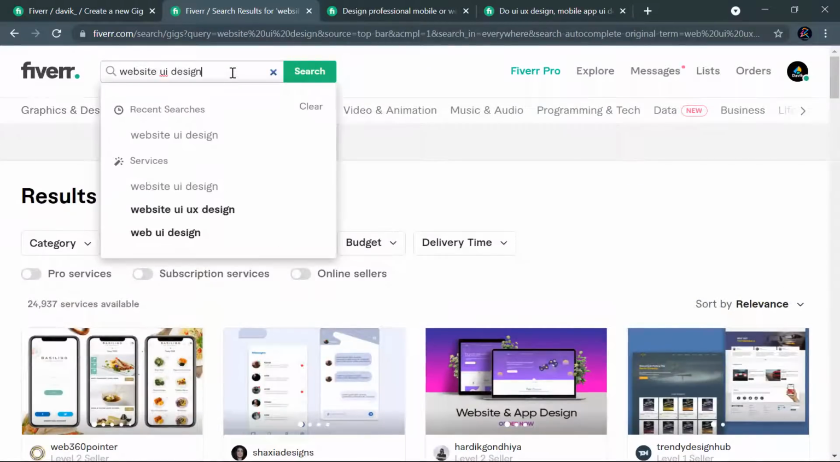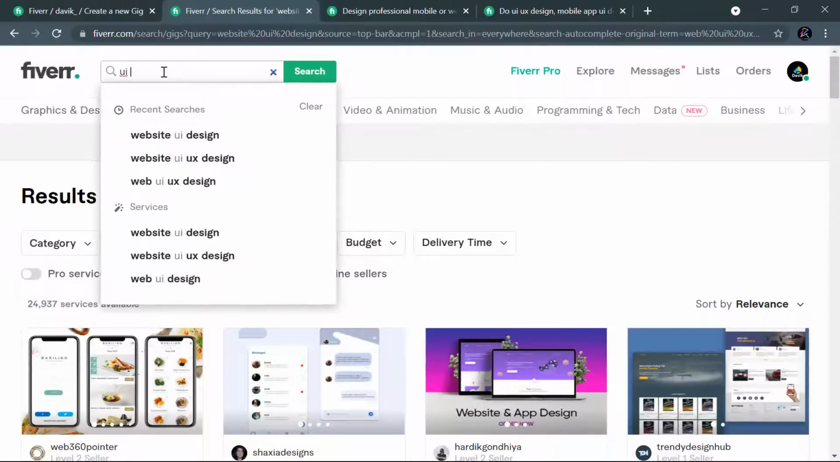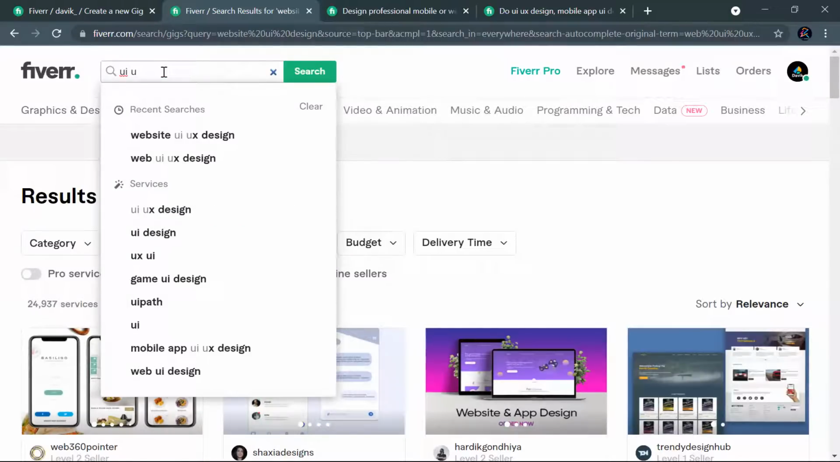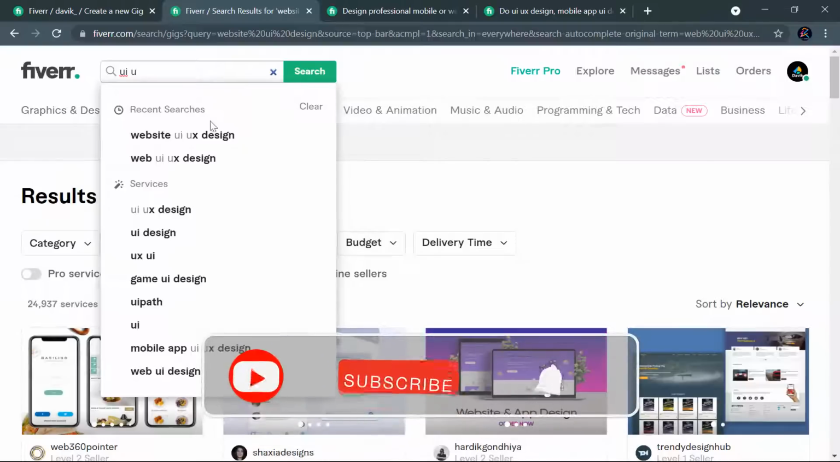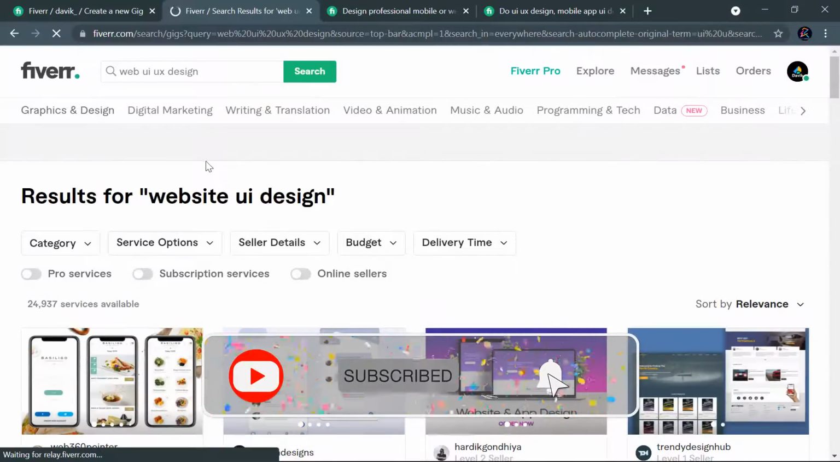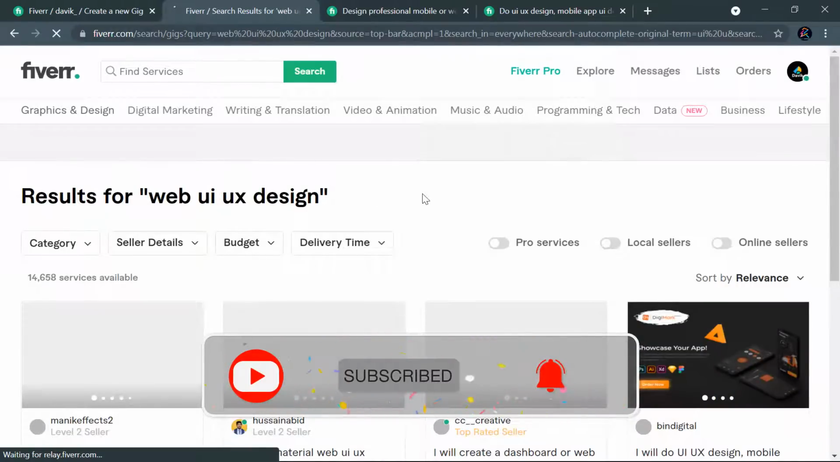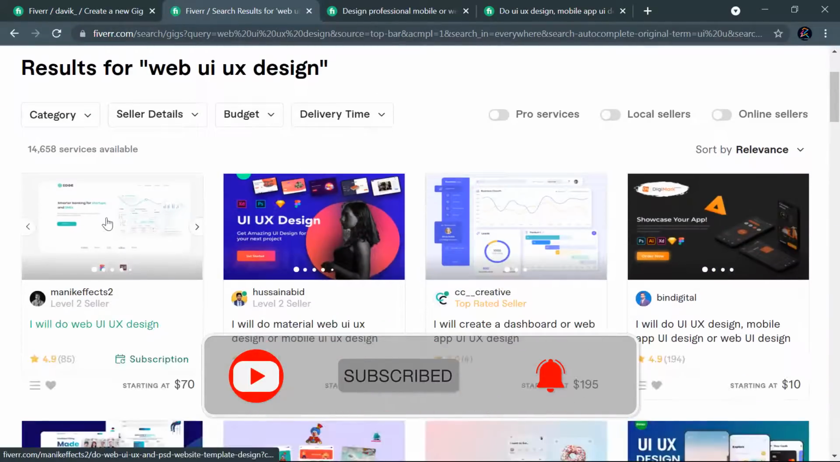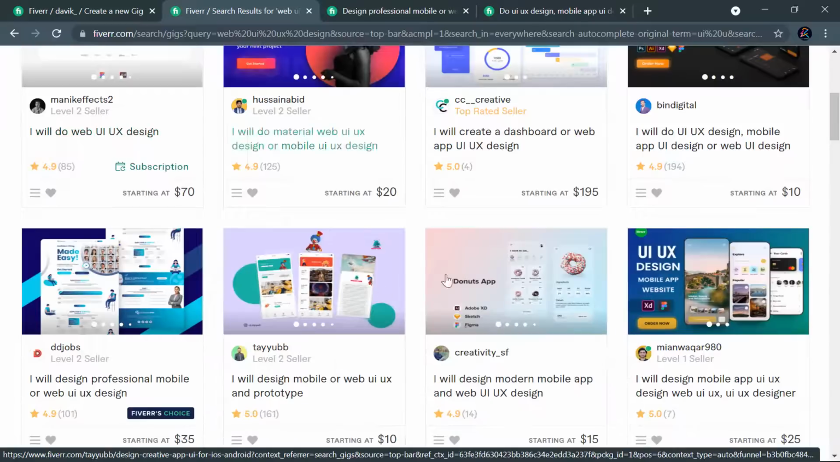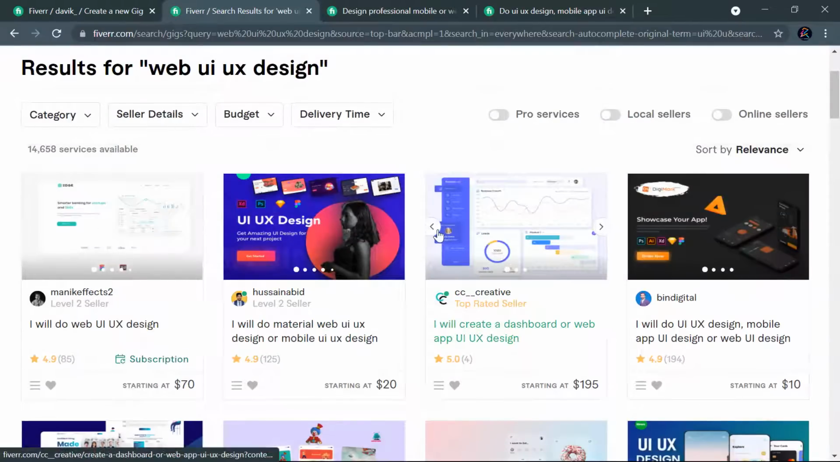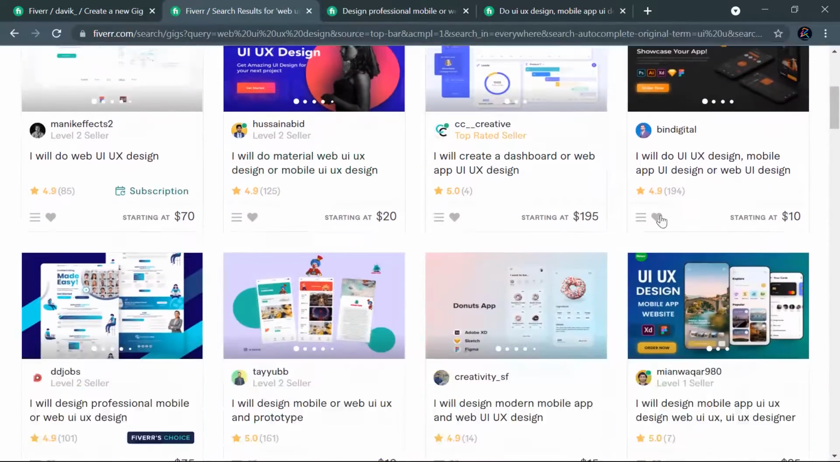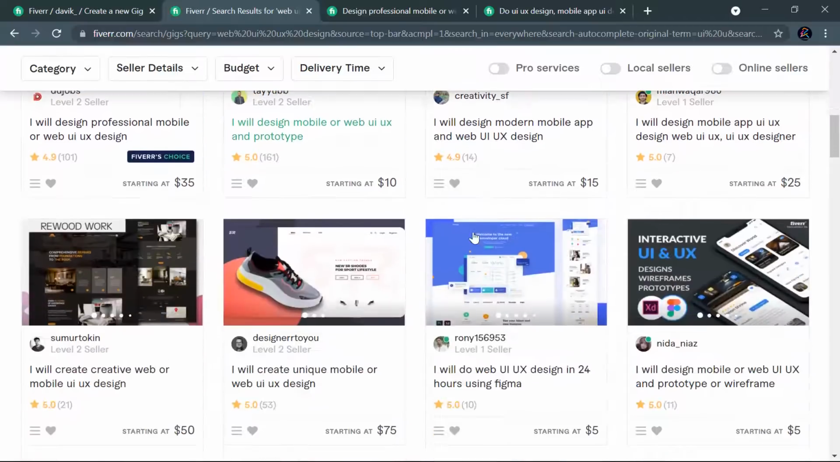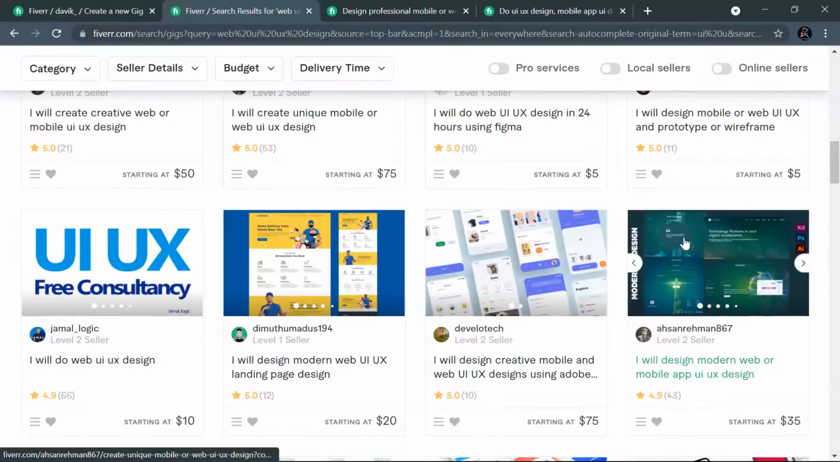I'm going to look for some keywords. Web UI UX design. I think I've searched this already and I've seen some pretty good results. Okay, it's all perfect right now.